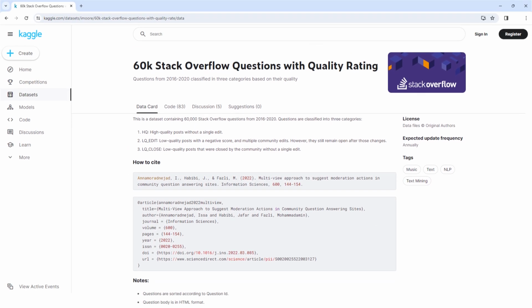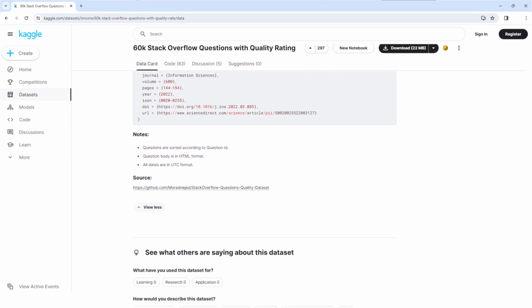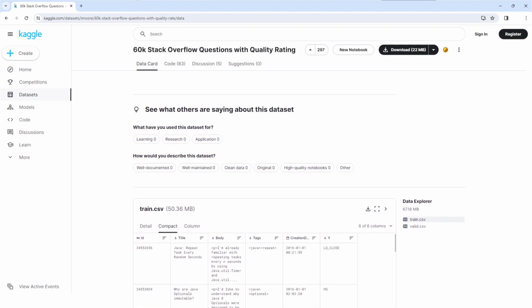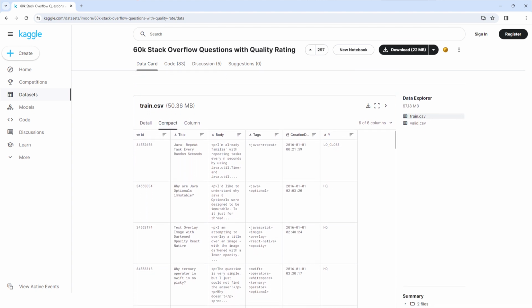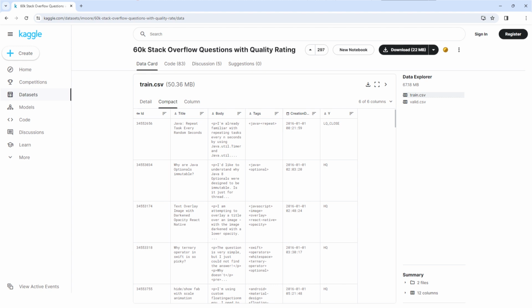To train our T5 model, we'll be using the 60K Stack Overflow Questions with Quality Rating Kaggle dataset. It contains attributes like the ID, the question title, its body, its tags, the creation date, and its quality for over 60,000 Stack Overflow questions. Anyway, now on to fine-tuning the T5 model.